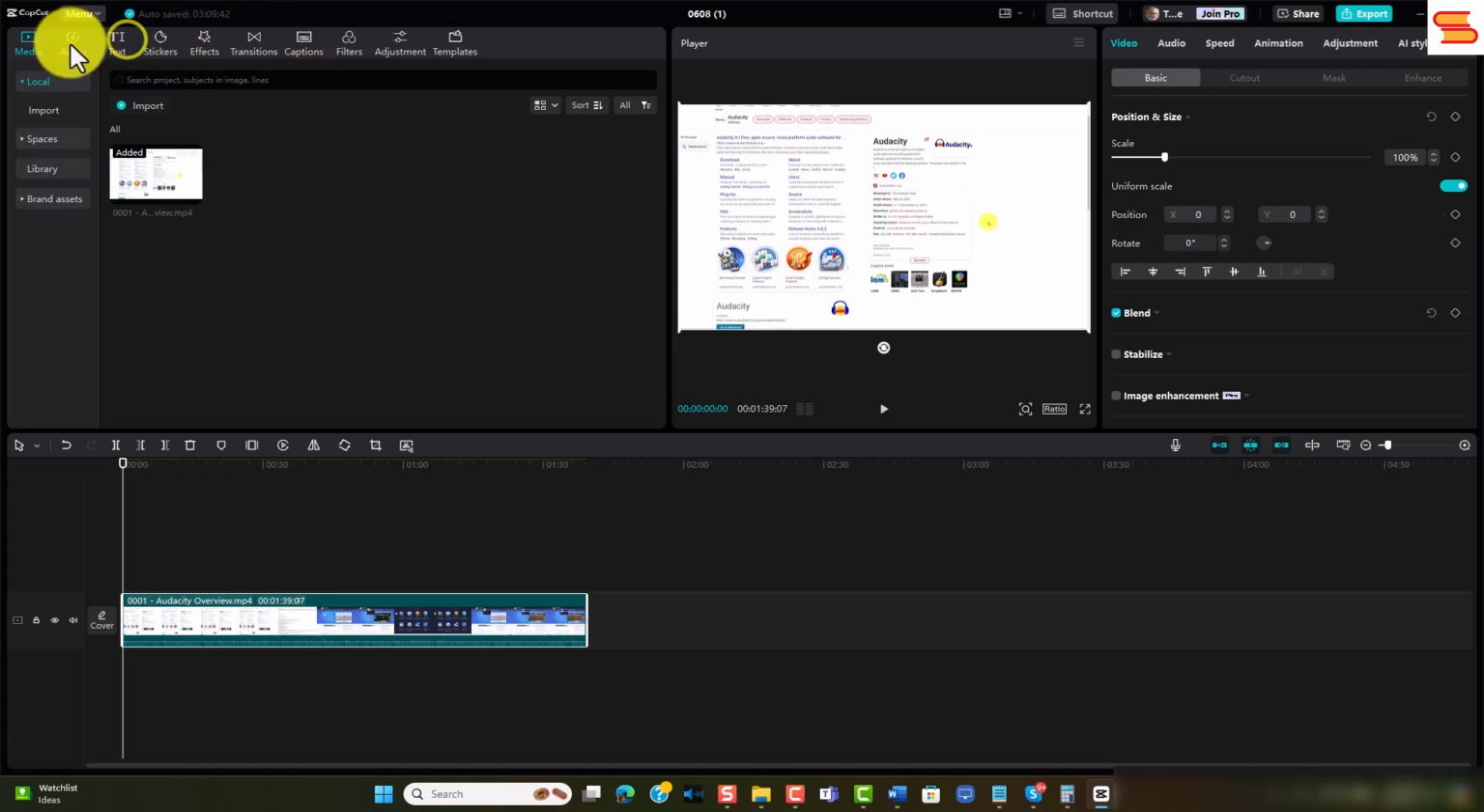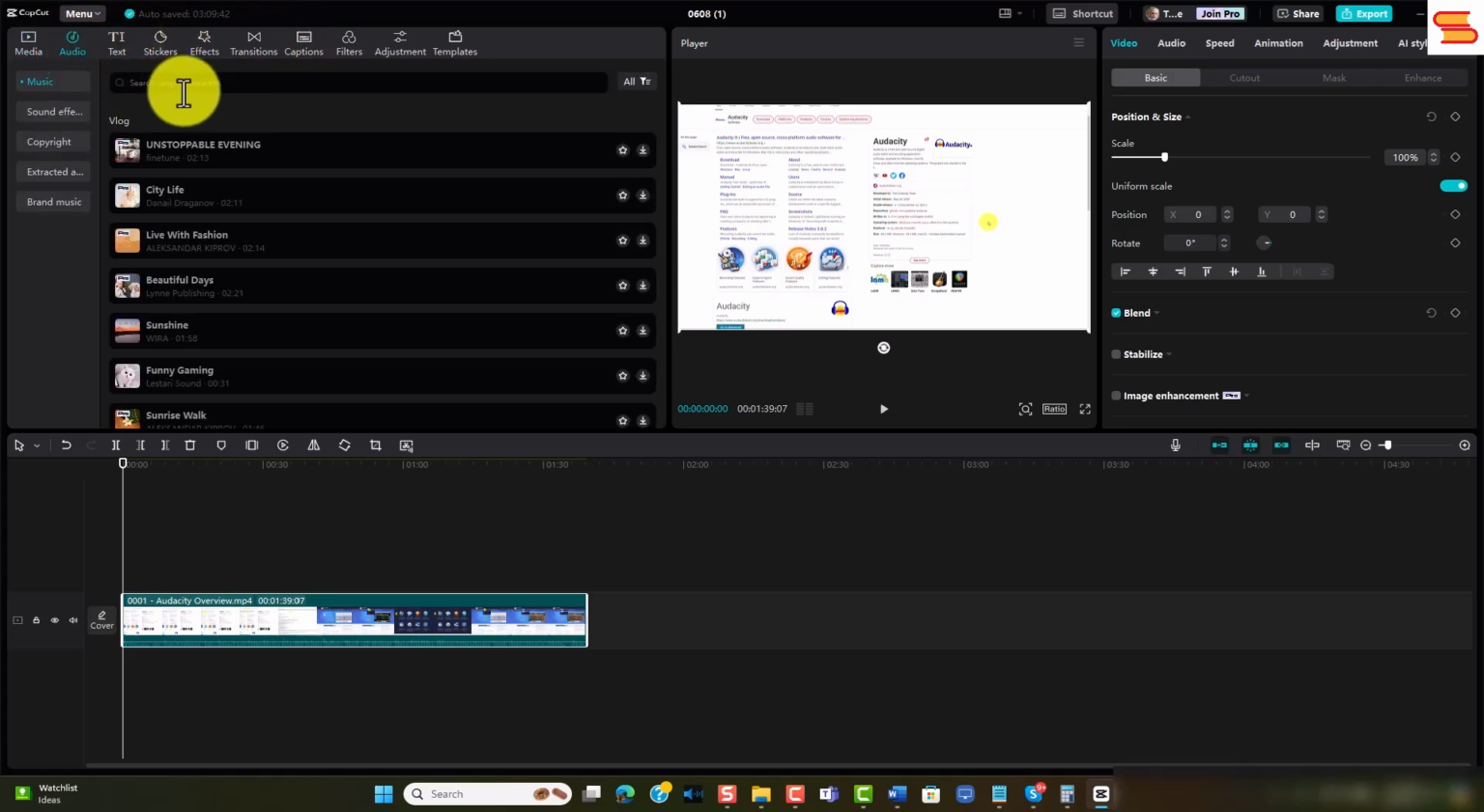We can go to the audio element. We can search for music and we can add music to the timeline just as we did with the browser-based version. So everything that you can do to edit your video in the browser-based version, you can also do inside of the desktop version.